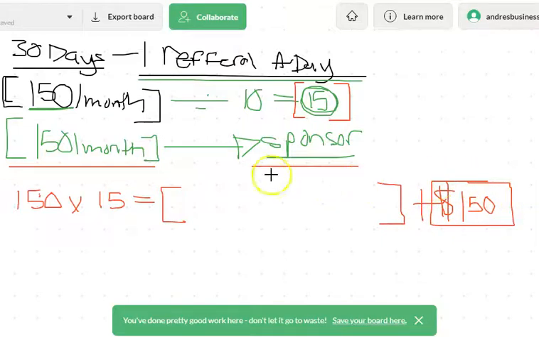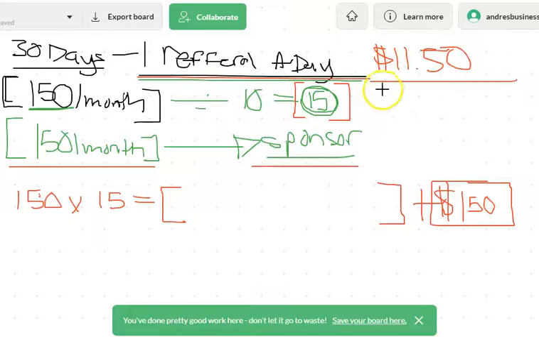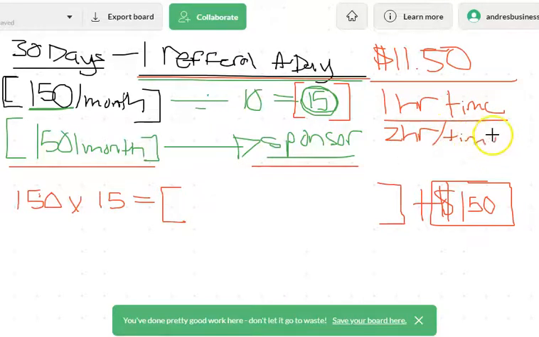This is extremely conservative. One referral a day to a product that costs $11.50, which costs roughly 1 hour of time per month. 2 hours minimum, 2 hours maximum of time per month to be able to afford this investment. So it's fairly conservative.